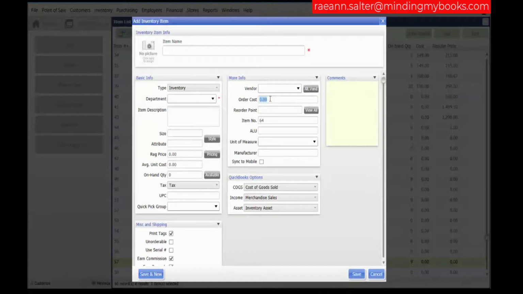When a voucher with the changed cost is saved, it will automatically update the order cost field in inventory so that the new order cost is suggested on the next PO or voucher made for the item. Point of sale also calculates the new average unit cost for you in this situation. Hopefully this helps you understand the difference between the order cost and the average unit cost.